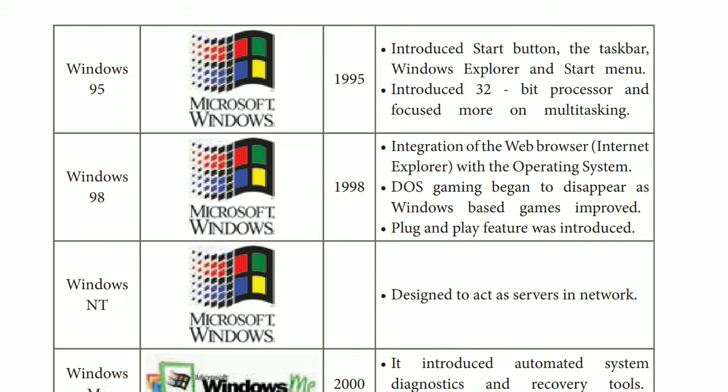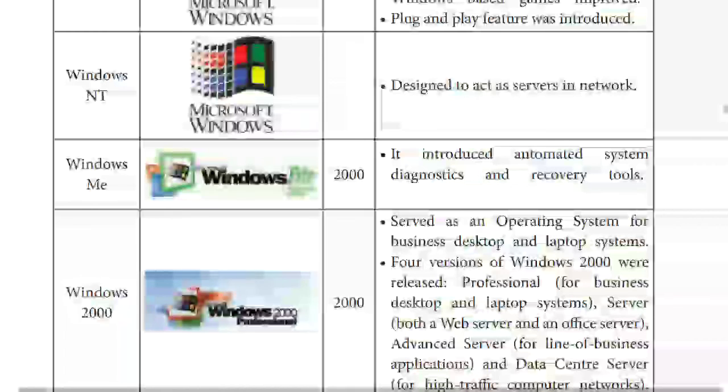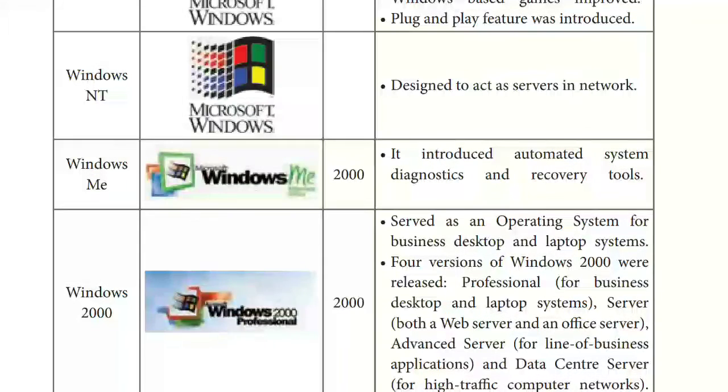Next is Windows NT. The year in which this was introduced is not given here. It was designed especially for server and network processes. That's why it is known as NT. And next is Windows ME, meaning Millennium Edition. This was introduced in the year 2000. It has a new feature known as an automated system diagnosis and recovery tool.